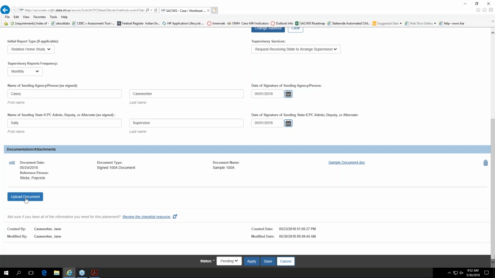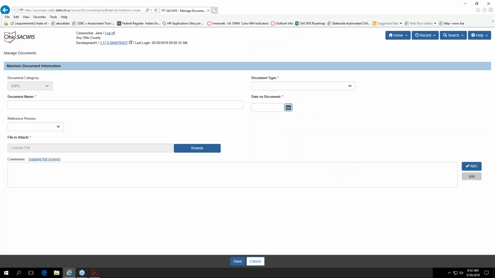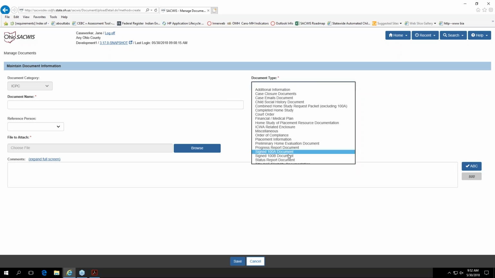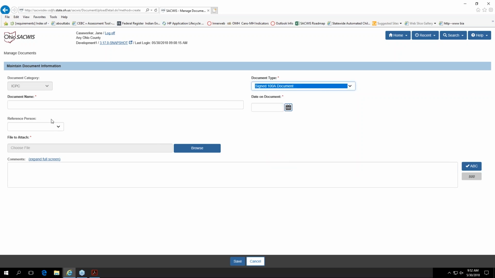All you're going to do is click Upload Document, and you're going to get the document information screen. The category is already set to ICPC. We already know that these are related to this ICPC record. You will be asked to select a document type. And for your initial request, NEICE is going to require that you have a 100-day document for each child that is connected to this ICPC record. So we can say that this is our signed 100-day document. We can call it whatever we want.